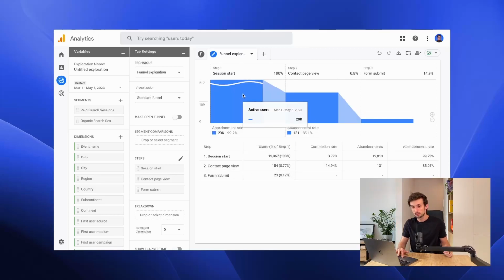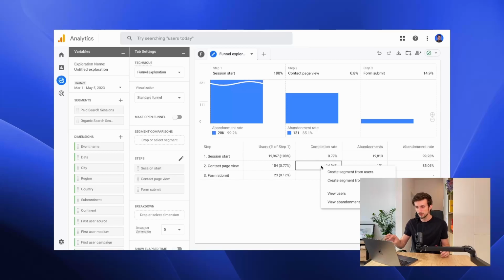We have our funnel at the top, and we also have a table that displays the completion rate and abandonment rate as well. The interesting thing about this table is that you can right click on every single part of it and create a segment from those users. Let's say you want to create a segment of users who visited the contact page but didn't submit a form. You can just click here, right click, create a segment from the users, and you will create a segment exactly based on that definition of that part.